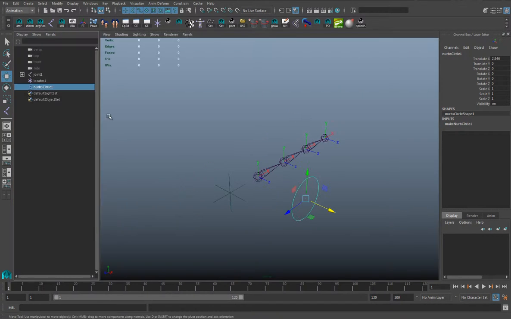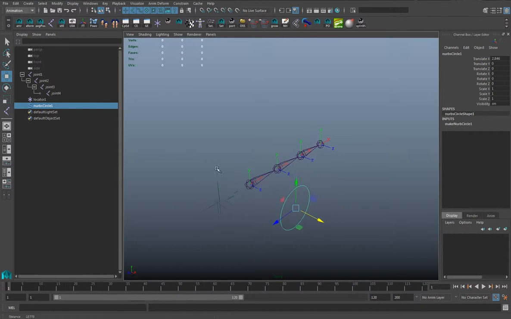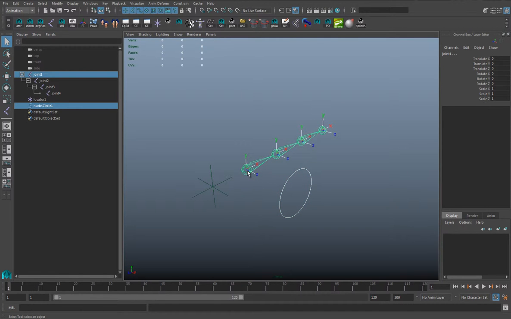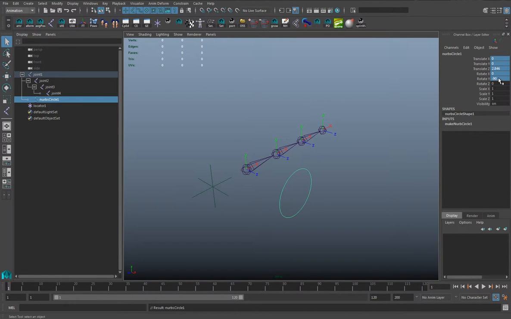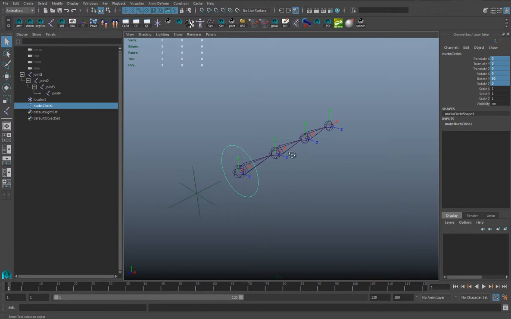Let me open the outliner, hold Shift and click this box here to extend the hierarchy. To match the control to the joint, I'm going to select the control, select the joint, hit P to parent it, zero out the translations and the rotations, and hit Shift P to unparent it. So now we have it in the same position and orientation.